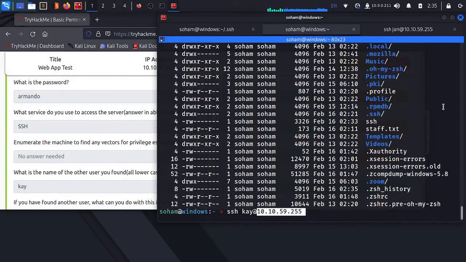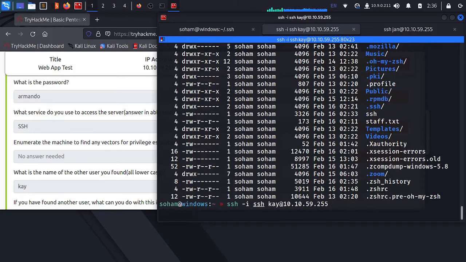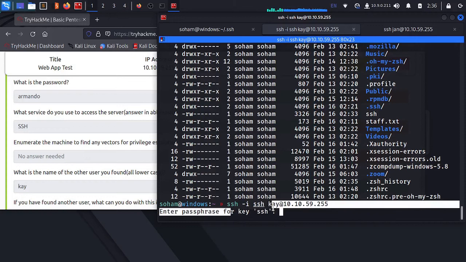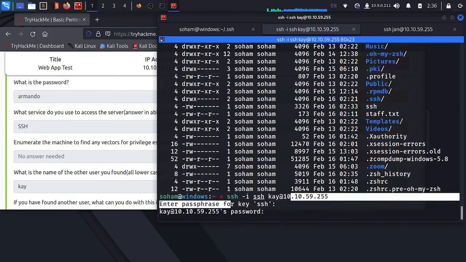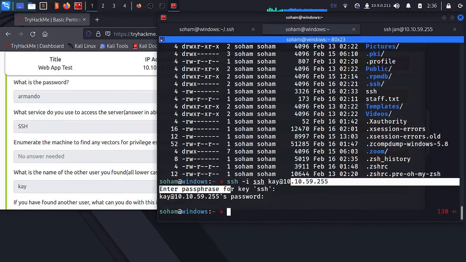Before that, we have to paste one more thing, -i. If I type -i, then ssh, this is the correct syntax. If we try to connect, here it is saying, enter the passphrase. Let's try with anonymous login. It is asking k's password. We cannot connect through this.